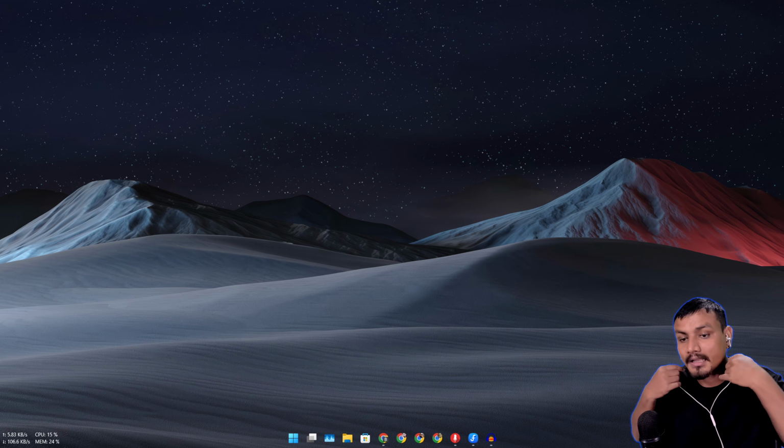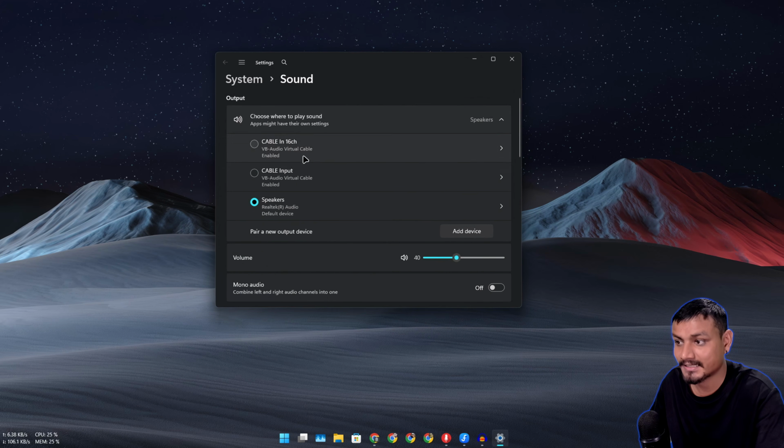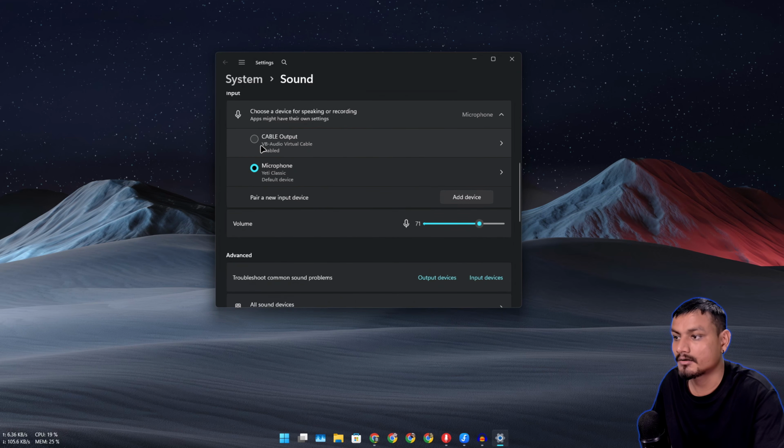Now you may be wondering, how do I use this while gaming or recording? You just need to choose your phone as a mic. So if you go to sound settings, under microphone settings, choose a device for speaking or recording. Here you can choose this option, cable output. Make sure it's VB Audio virtual cable. So basically, if you want to use it while gaming, you can just choose this option instead of your actual mic.